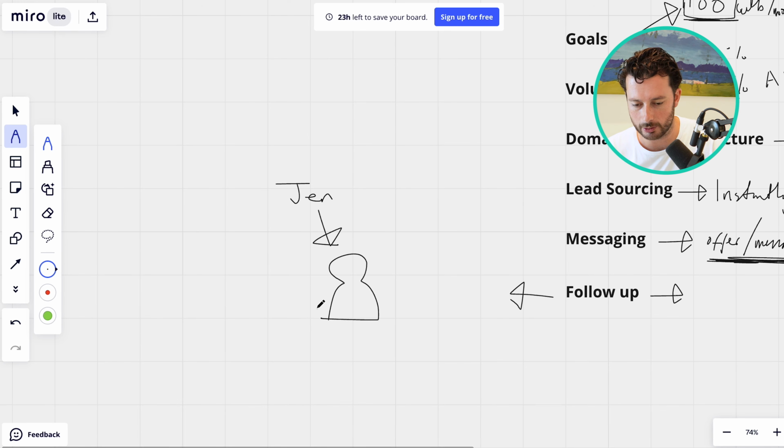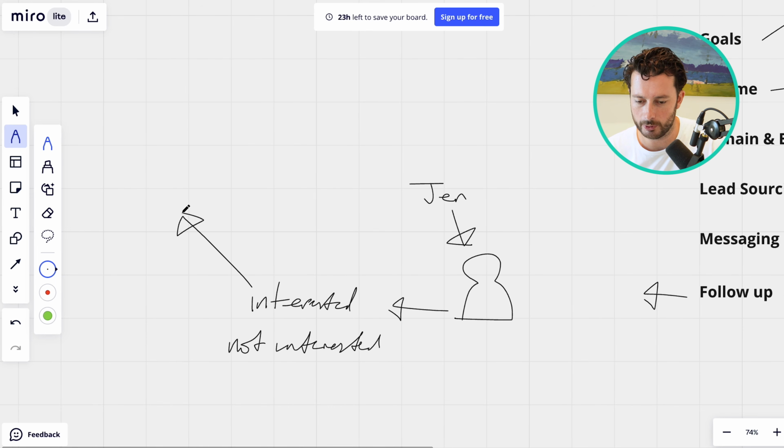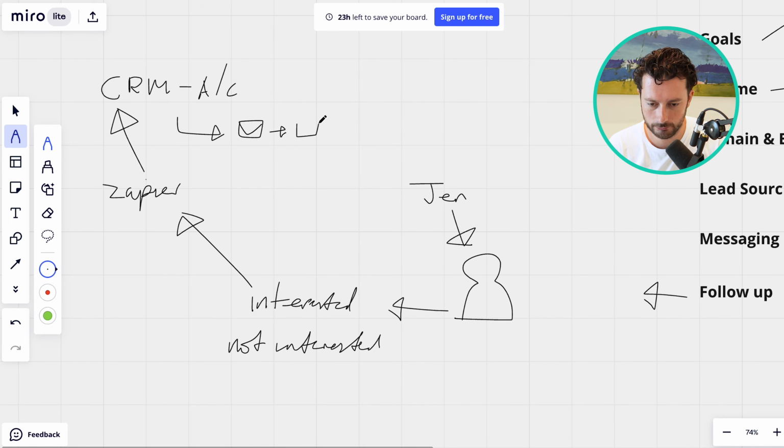Then what we also do is every single email, Jen will either mark them as interested or not interested. If they get marked as interested, we then have a little Zapier automation, which sends them to our CRM system, ActiveCampaign. And we send them emails. We send them 3 emails a week, every week, until they either become a client or they tell us to go away. So anybody that is interested, so that is somebody that replies with any form of interest.